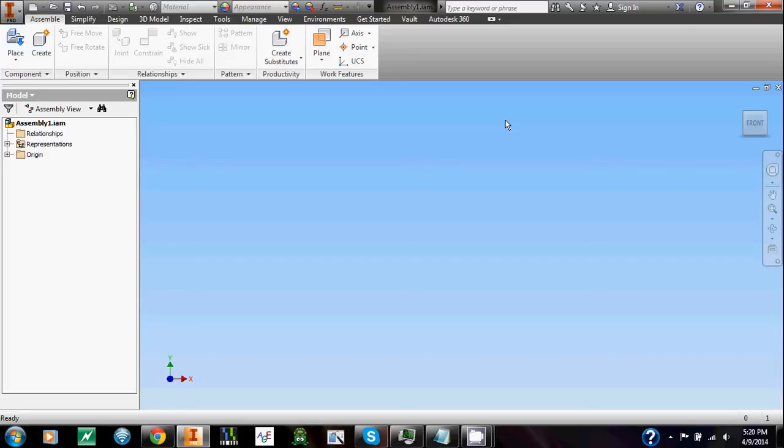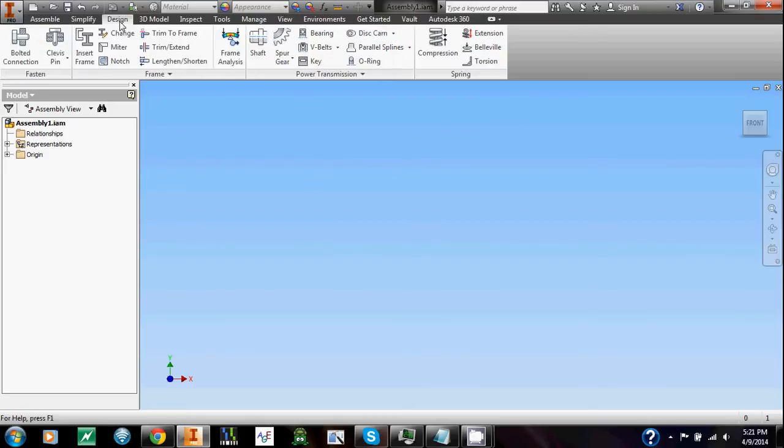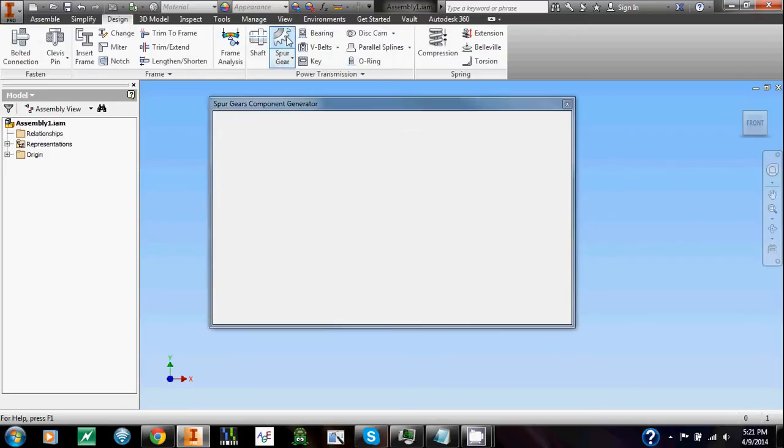They are used just about everywhere in engineering, and lucky for us, Inventor has this nice gear generator, which means we don't have to design any complex geometry ourselves. So to demonstrate, you can go into any assembly, go into the Design tab and click Spur Gear.